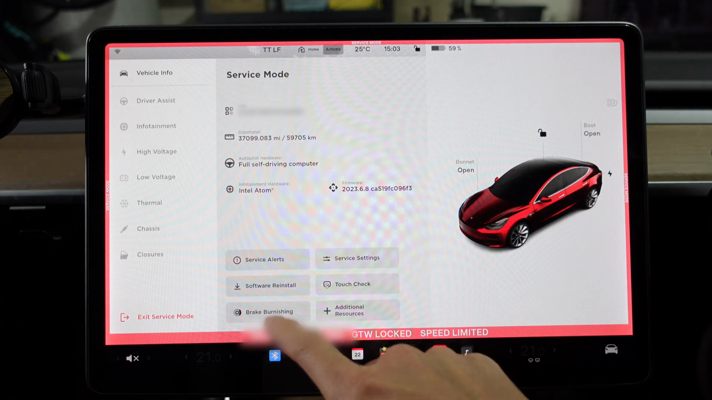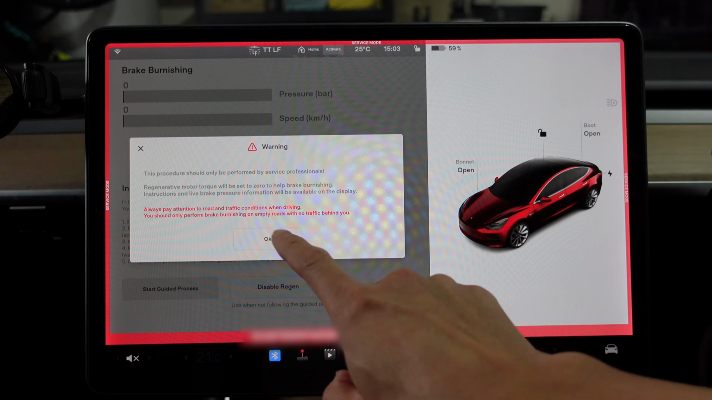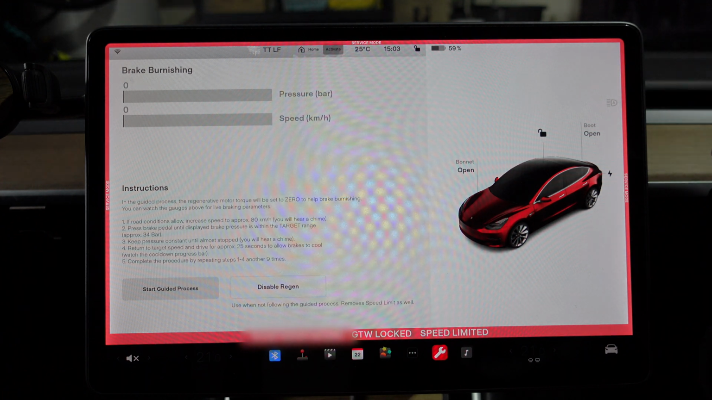Okay, then there's something called brake burnishing. This procedure should only be performed by service professionals. Regenerative motor torque will be set to zero to help brake burnishing. Instructions and live brake pressure information will be available on the display. Always pay attention to road and traffic conditions when driving. You should only perform brake burnishing on empty roads with no traffic behind you. So this is to help, I guess, the brake pads.